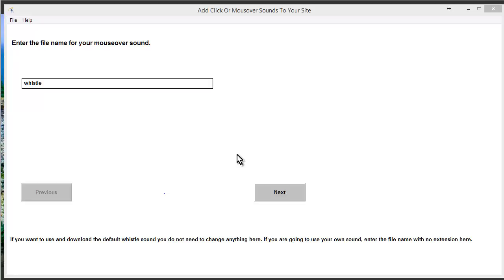This software will create a sound on certain events on your website. So what we have are two events, a mouse over and click event. So anytime you want to have a sound on your site, when these events occur, you just can use the code here. Now I've included a whistle sound effect and a click sound effect.